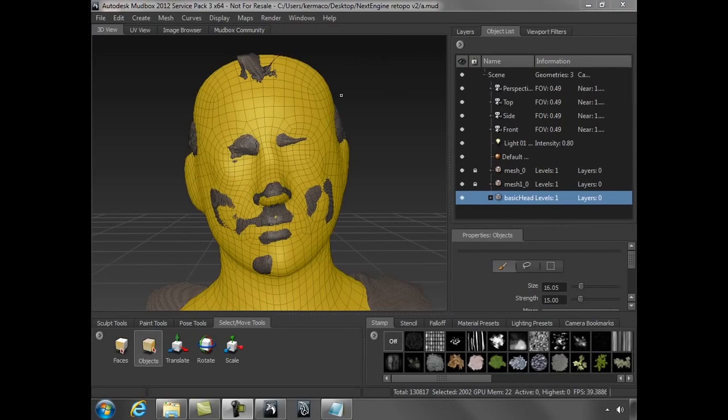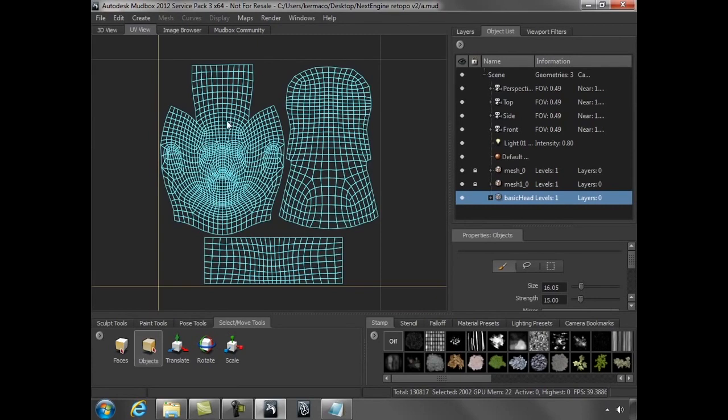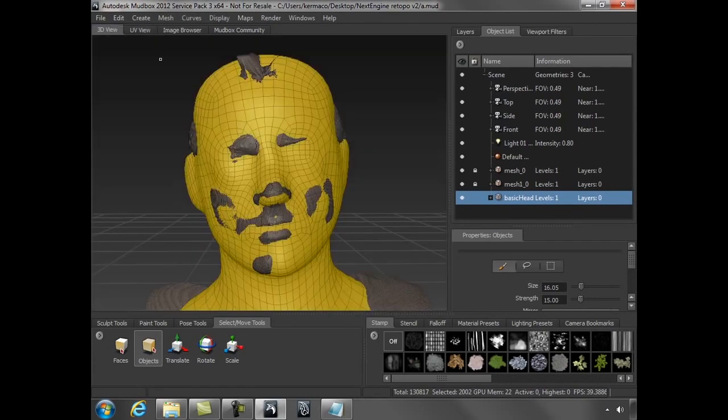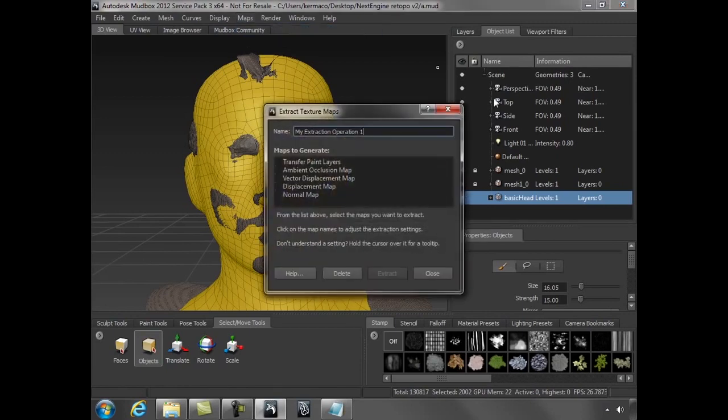displacement map. But what we're going to do is we're going to extract a displacement map that has the detail of the scan data. However, it's going to place them on the UVs of the basic head, that base mesh that we brought in and aligned with the scan data. That operation is pretty simple. We'll go to Maps, Extract Texture Maps, and New Operation.